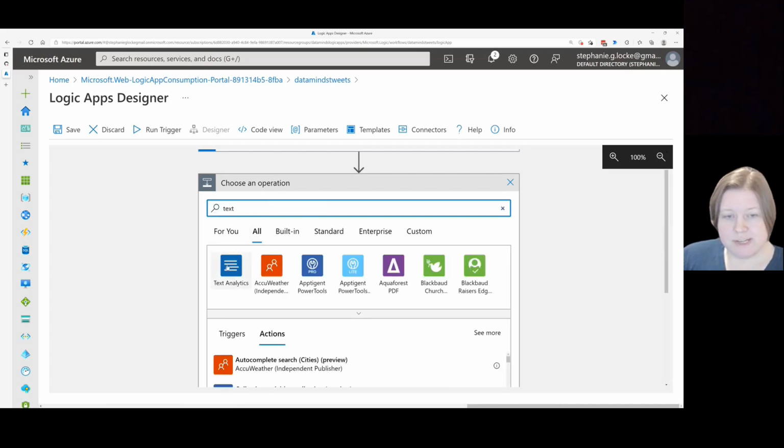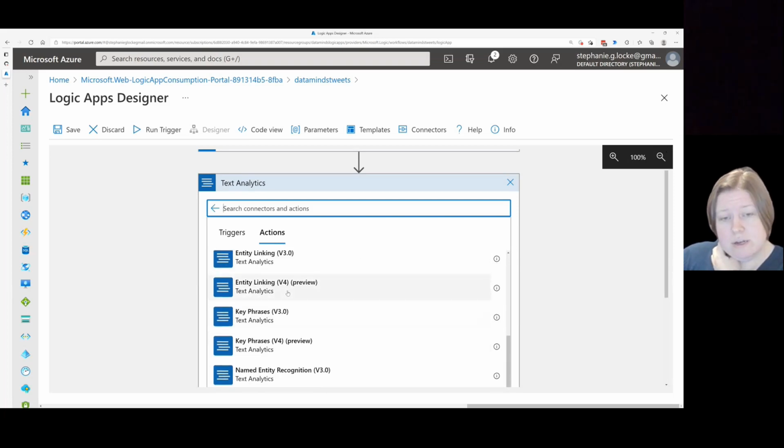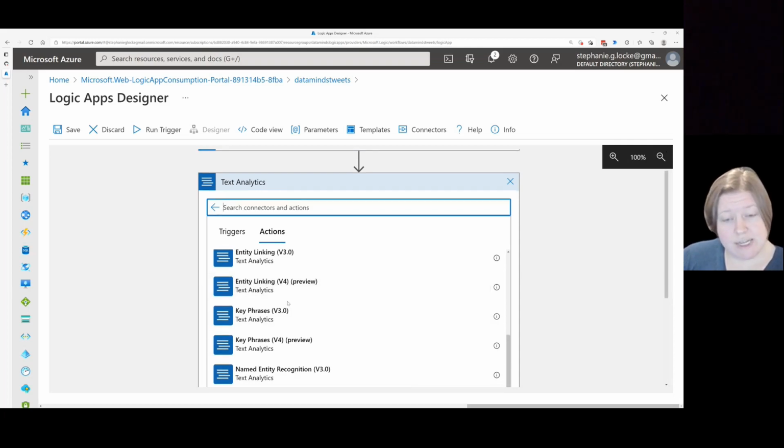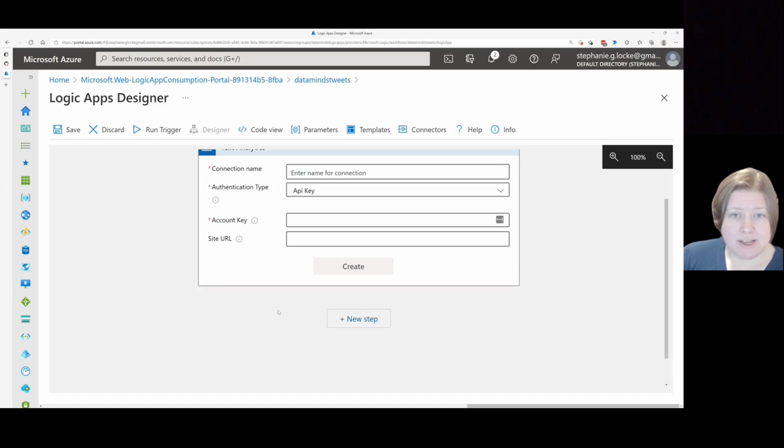I'm going to want to do some text analytics. And we have a number of different options. So detecting personal information is important. We can get links to external knowledge bases like Wikipedia that's mentioned, that's great for studying. But in the case of analyzing Datamines or a conference, something like key phrases might help us understand what was most important about the conference. What were people talking about? So we can perform a key phrase piece of analytics.